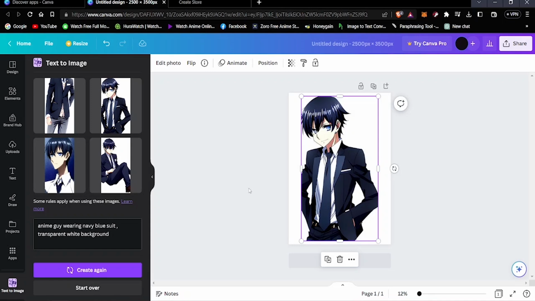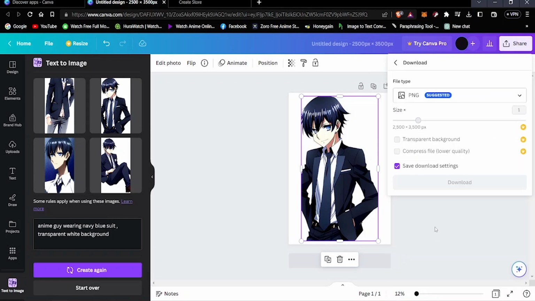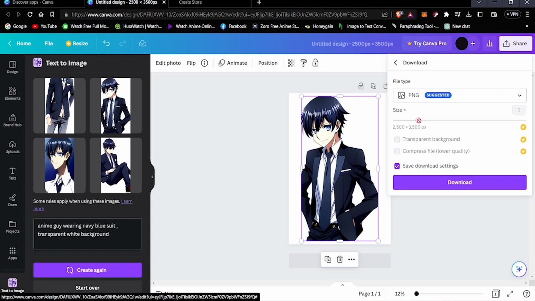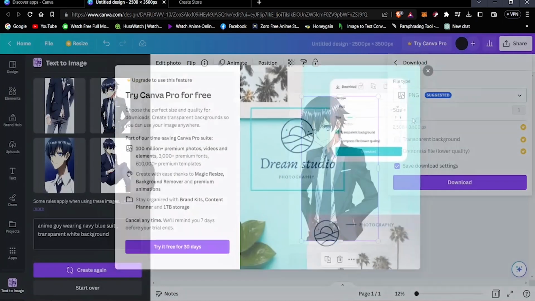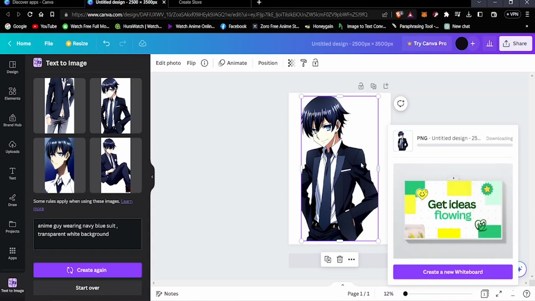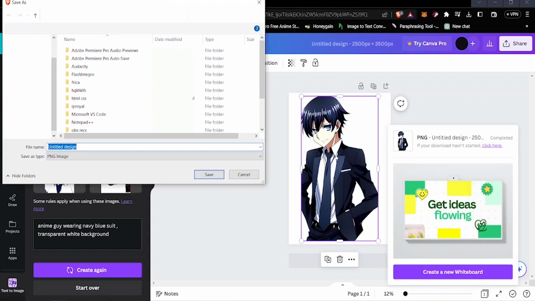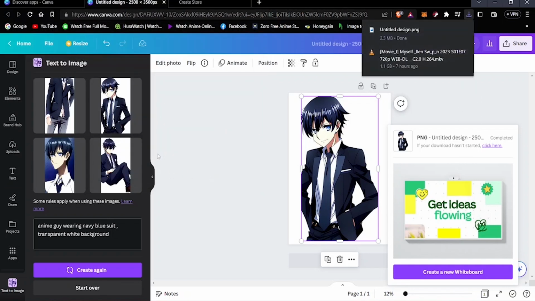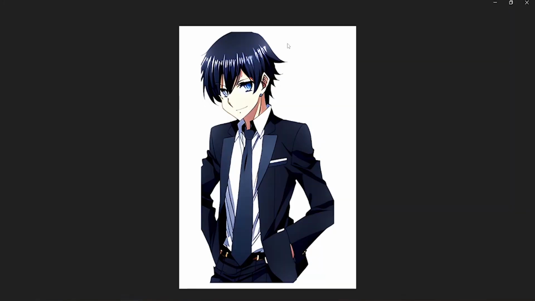So now what you're going to do here is download this image. Click on download and keep the image at twice its size. If you have the full version of Canva, you can just change the size, but if you don't, no problem, just be sure to keep it in PNG format. Then click on download. Save, and now you can see that we have our image created perfectly.